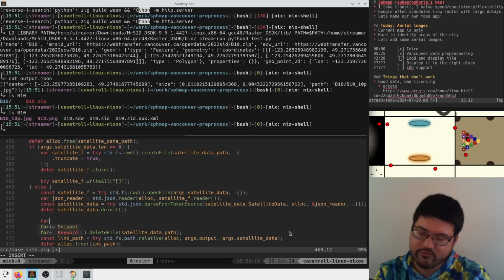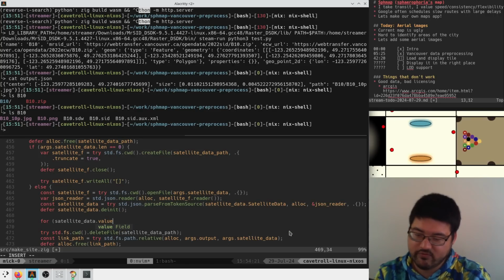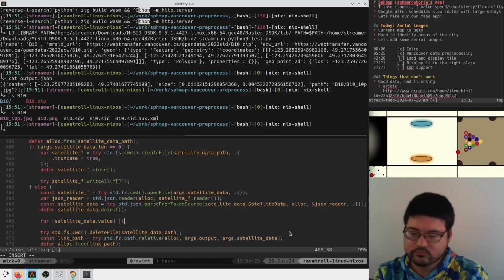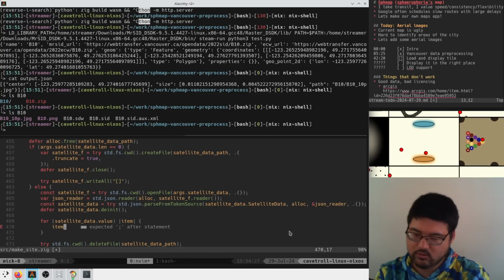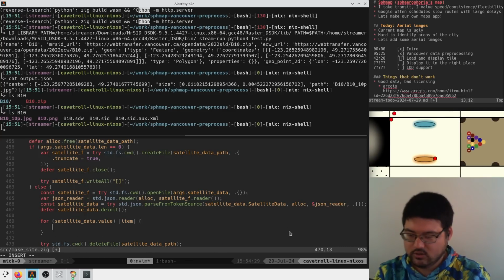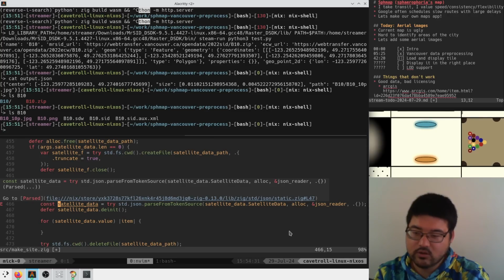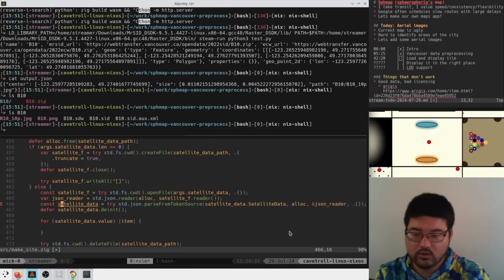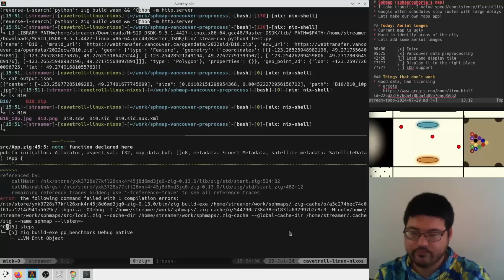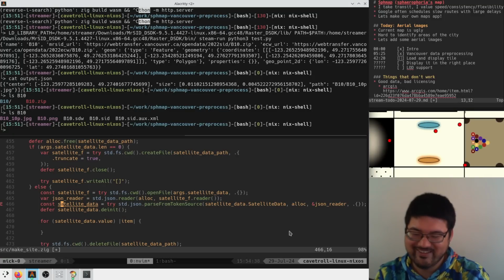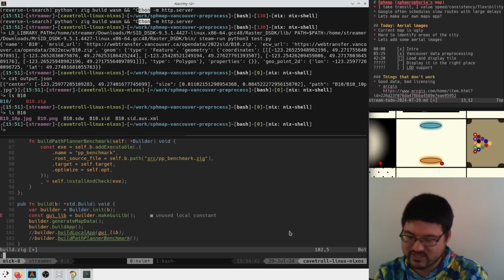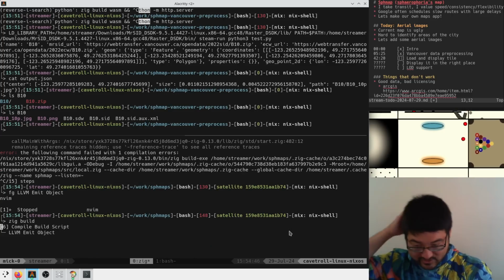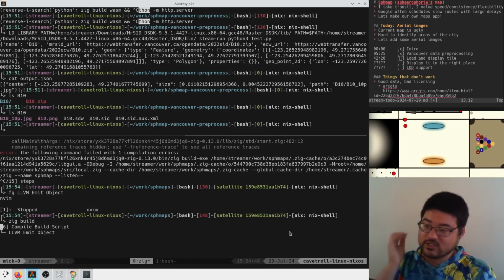And then we say for satellite data value, we have an item. We look at the item path. No, it's confused. Why is it confused? Holy shit. Okay. Let's comment these out for a second, and that should reduce the amount of error spam that we have.